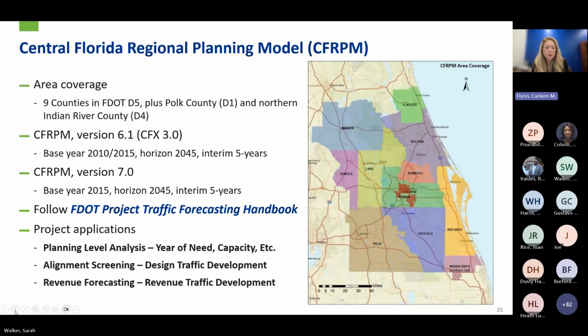over for toll roads. We maintain 2 versions of the model, the former 6.1. We like to call it CFX 3.0, but we use that one for the legacy projects, as well as system forecasts. Using the newer version of the model, 7.0, we've started taking a look at some of the newer projects, the one that Jimmy's going to be talking about, as well as we are trying to validate that to the system facilities.